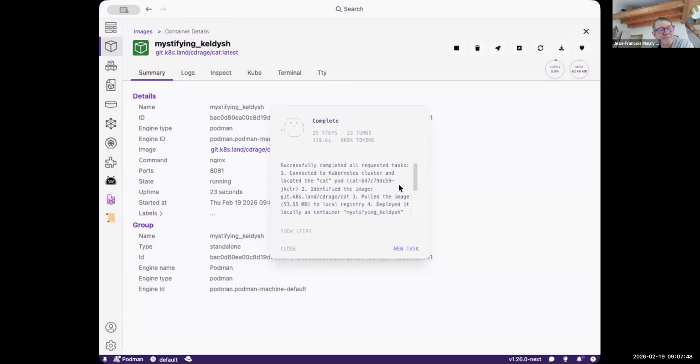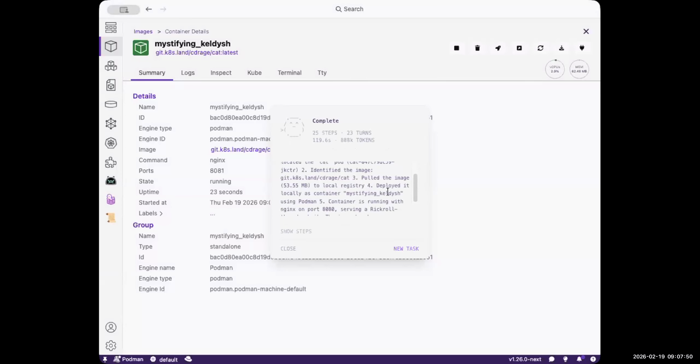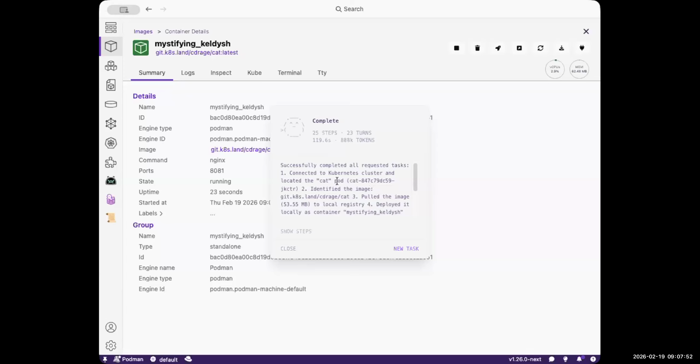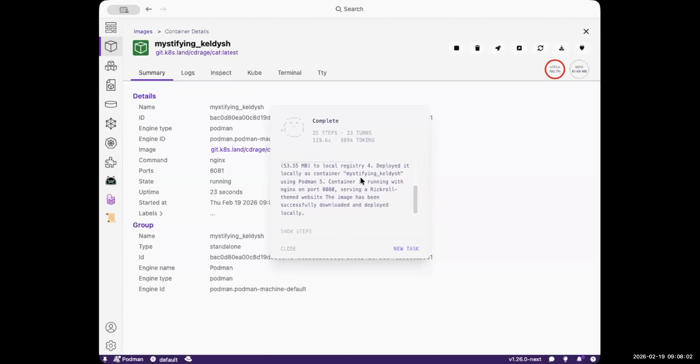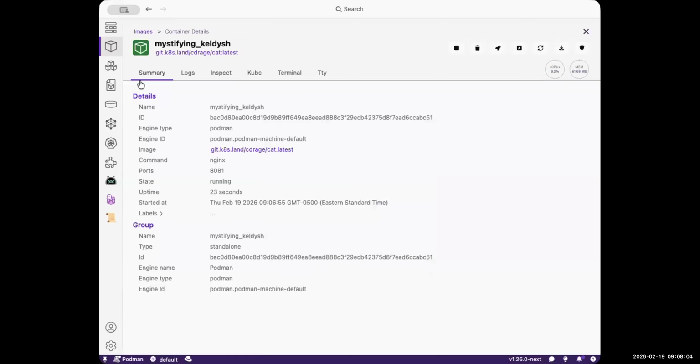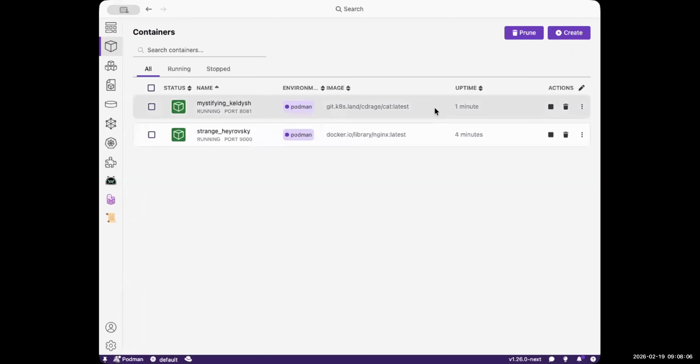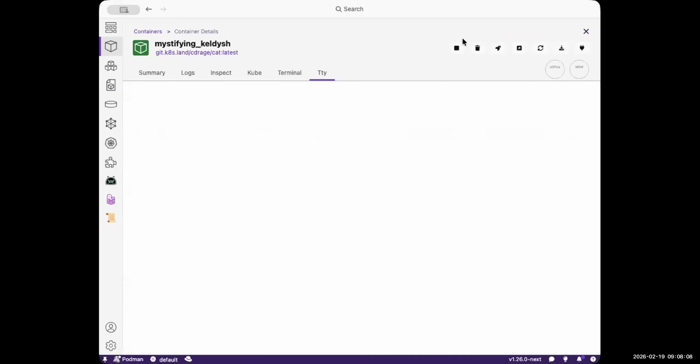Okay, so you could see that I entered all those commands. I actually went to my Kubernetes cluster, got the cat image, the pod, downloaded it from my private Git, pulled the image and deployed it locally. You can see if you go here, it's right there.